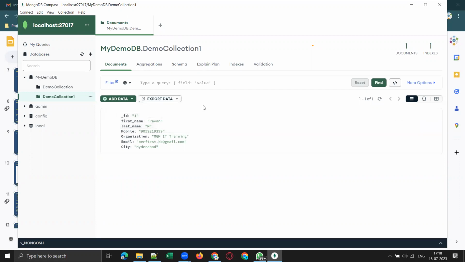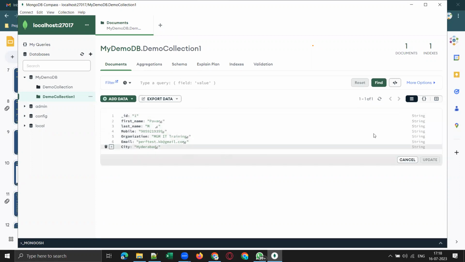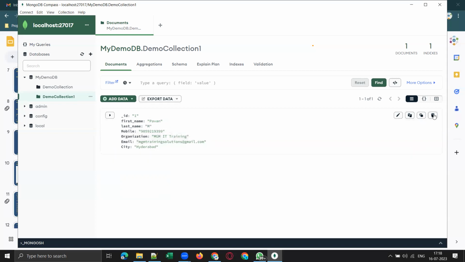So we have seen how to insert or create a document and how to delete a document and how to update the document. If you want to update the document, you can simply click on this edit button and you can update the document with whatever field you want to change. And simply click on update, right? And if you want to delete the document, click on this remove document. So this is how we can perform CRUD operations using the MongoDB Compass tool.